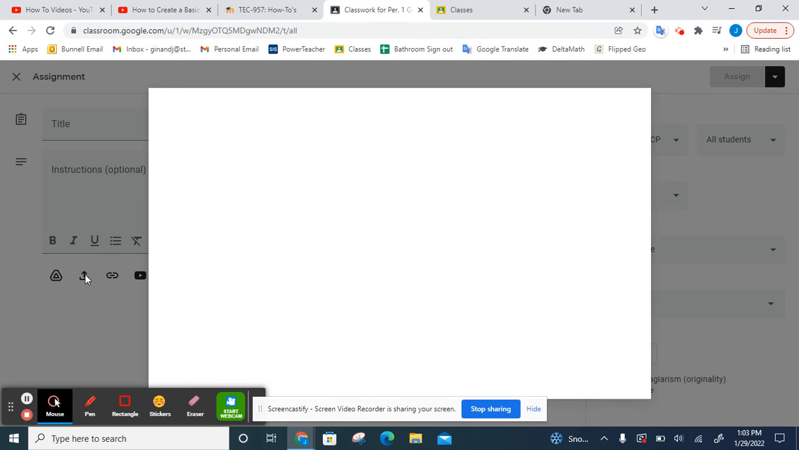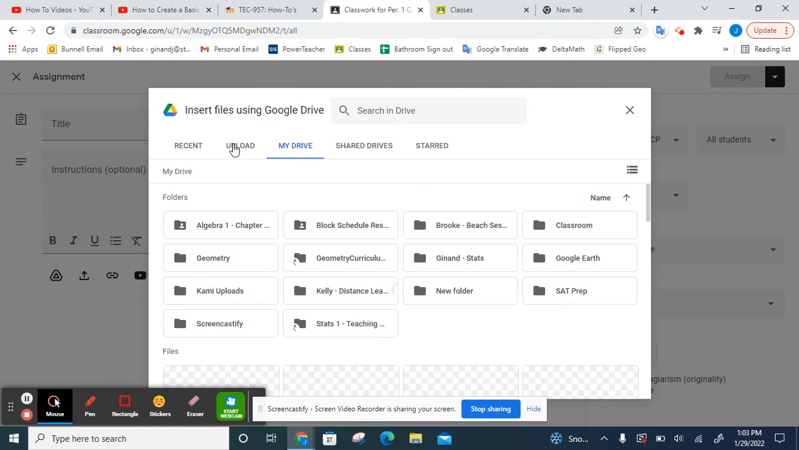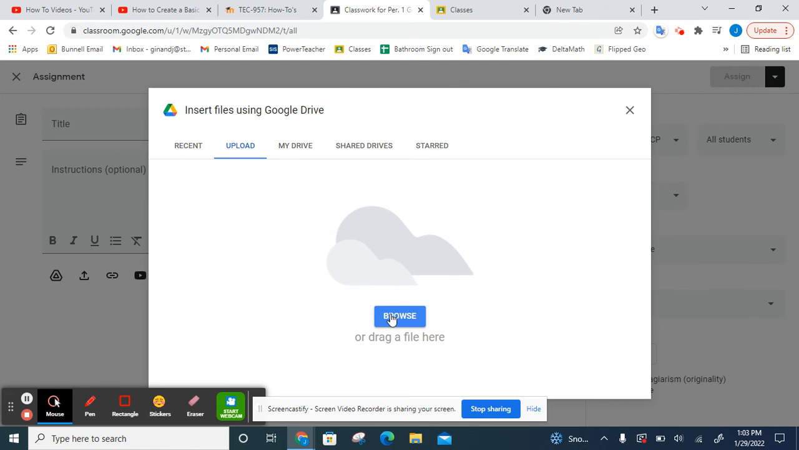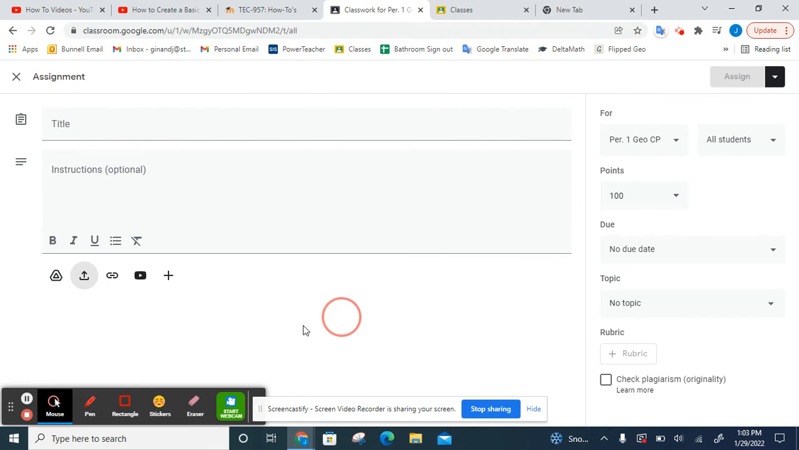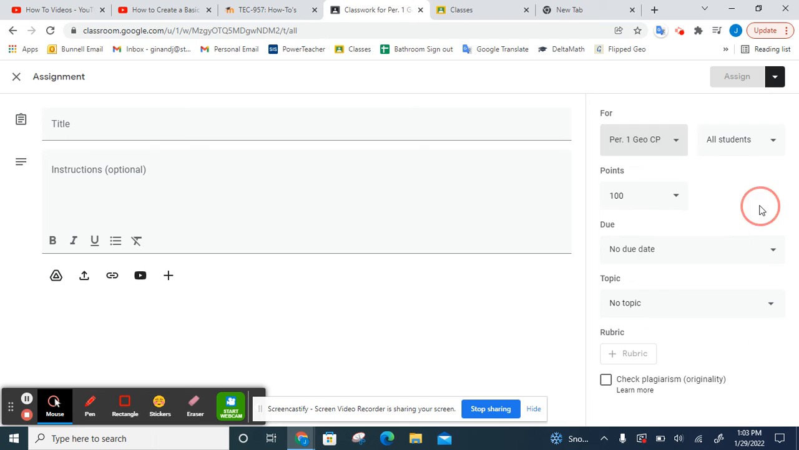If you need to upload a file, a PDF is the best bet. You upload a file, you can put it from your Google Drive, or anything that's on your computer, a document, you can do that. Over here to the right, the nice part is if you have more than one of the same class, you can post it to more than one of the same classes, so you don't have to keep making the same assignment over and over again. So that's great. If you just want to individually assign one student or all students, you can click over there.